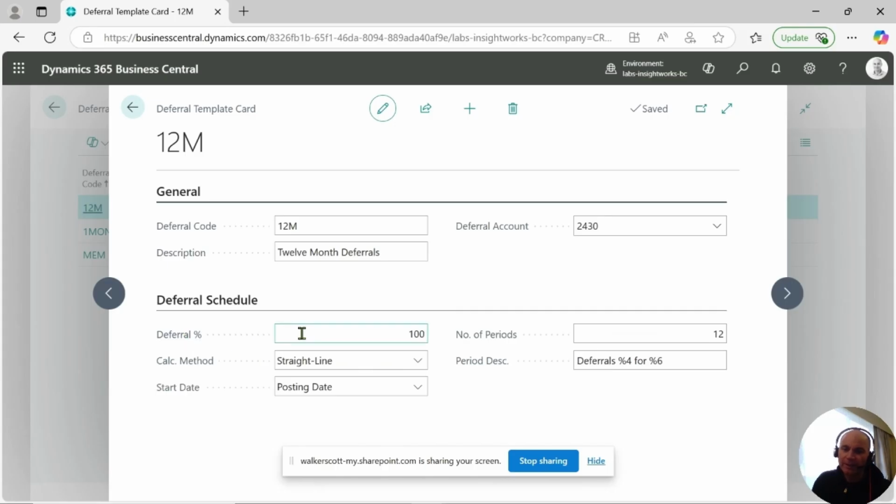Deferral percentage, how much of the initial amount is being deferred. Calculation method, a few options there: straight line, equal per period, days per period. Start date, so in here we can use the posting date, the beginning of the month, end of the month, the beginning of the next financial period or beginning of the next calendar year. How many periods we're going to distribute the amount across.